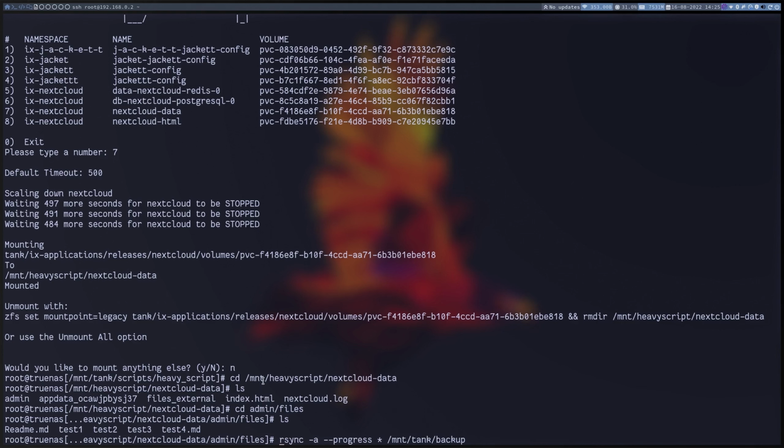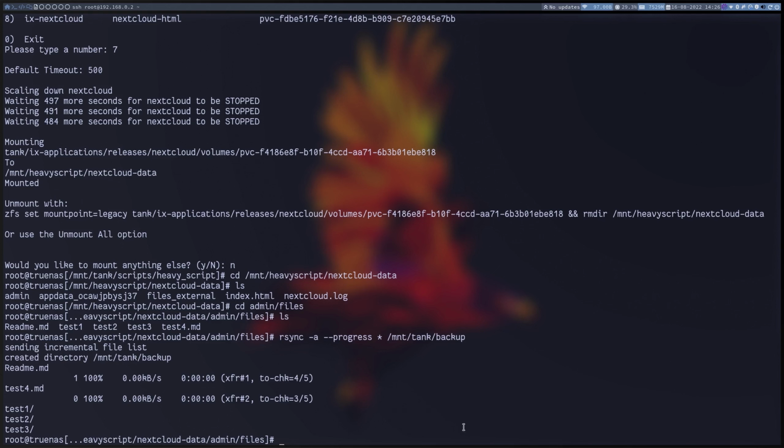Okay, so I'm just going to use the same command that I used for the other scenario. Basically, I'm just going to be running an rsync -a --progress. And then this asterisk just means any folder or file in your current directory, which is the mount point for the PVC, and these are all the files that are going to be transferred over. And then I'm going to create a new folder within my tank pool, and it's going to be called backup. Okay, so that's what we're going to be doing. So we'll go ahead and just rsync all of that. Boom, and that should be good.